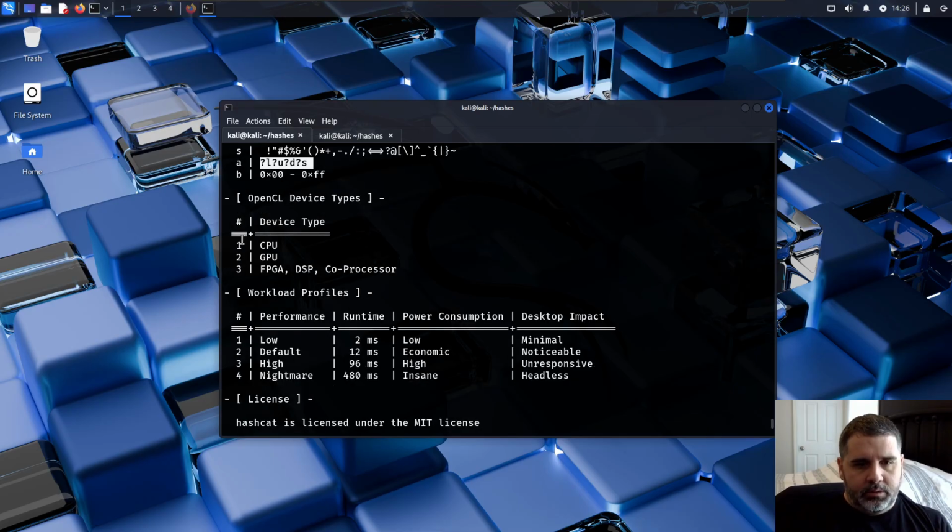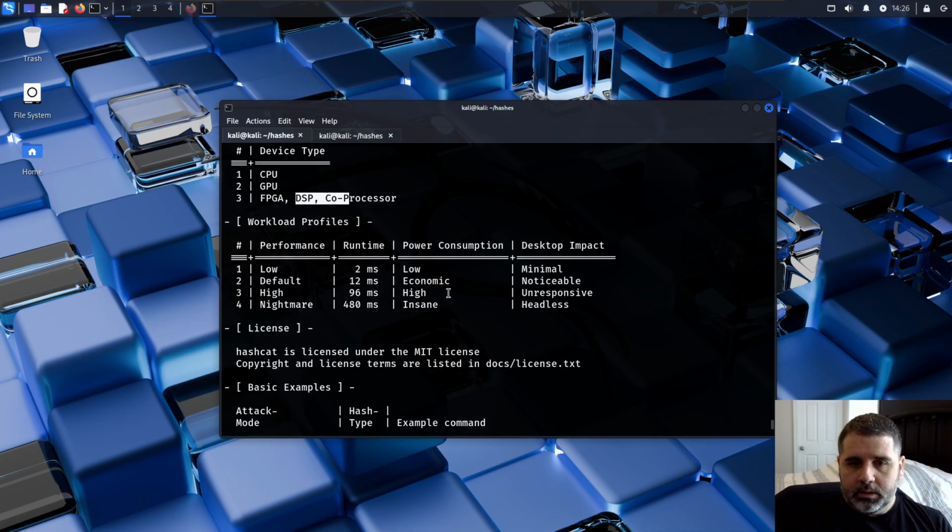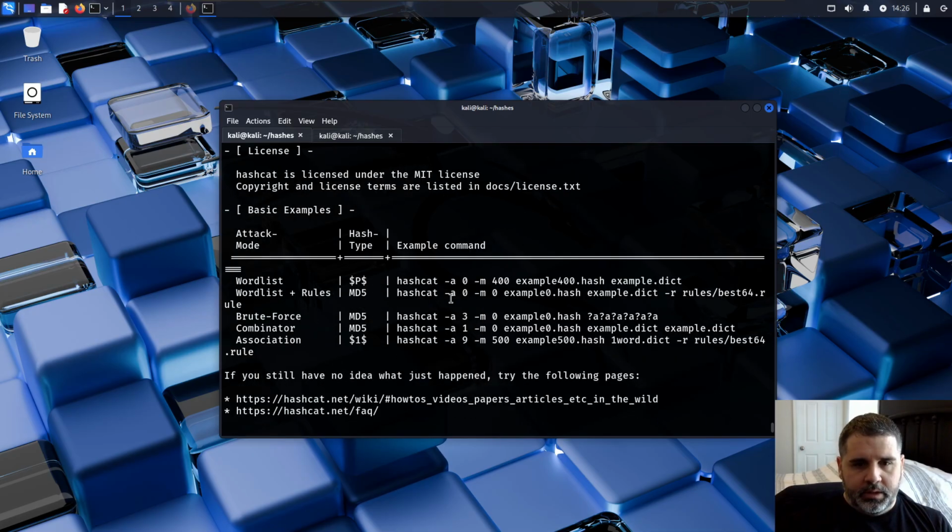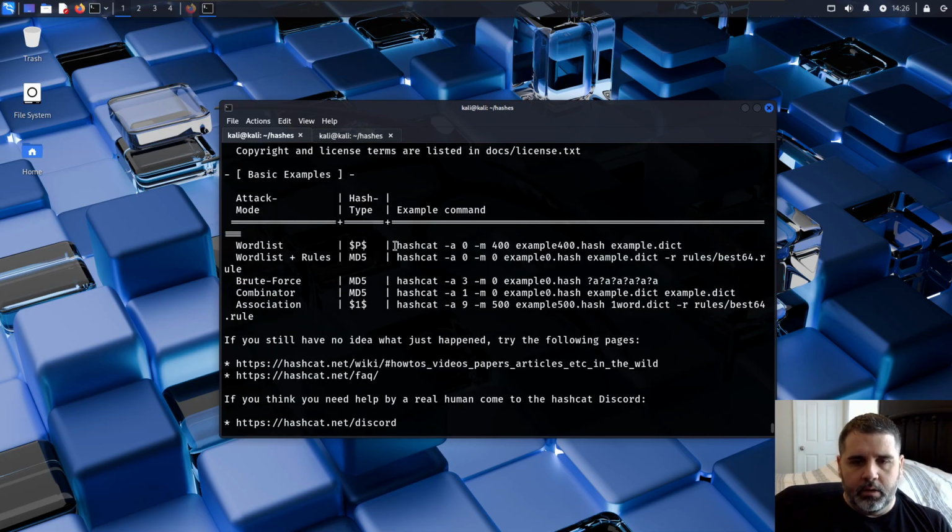Device type, this is where you have CPU, GPU, and so on. Then there are the profiles. They give you an example here. The attack mode they're using is 0. The module, which is -m, they're using is 400. This is the hash file that they have, and this is the word list they're using against the hash that they're running it against.